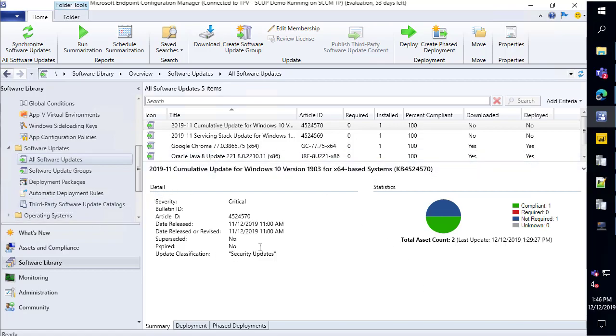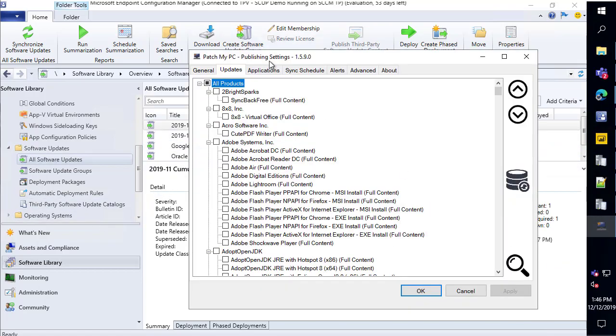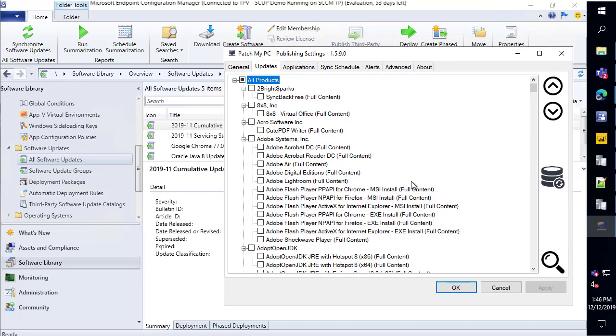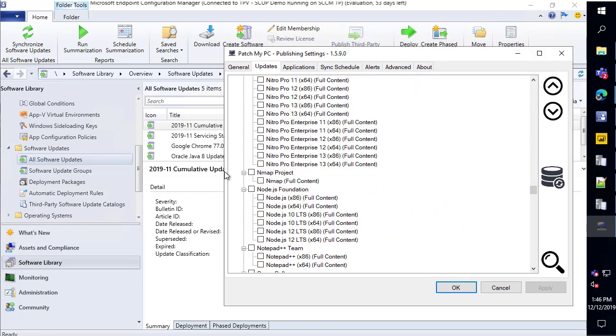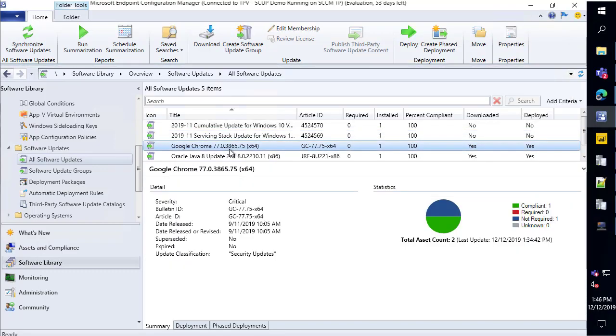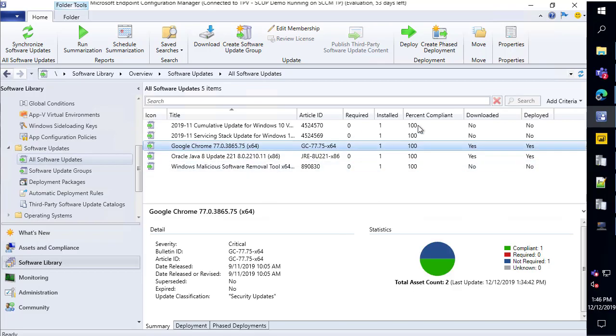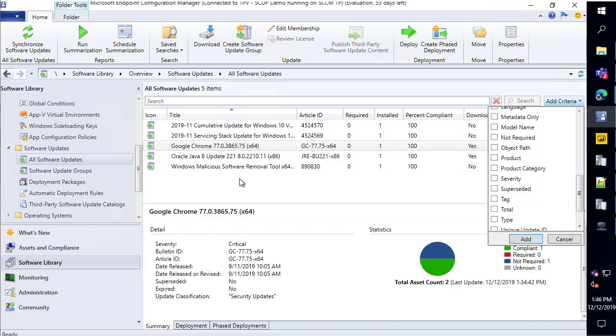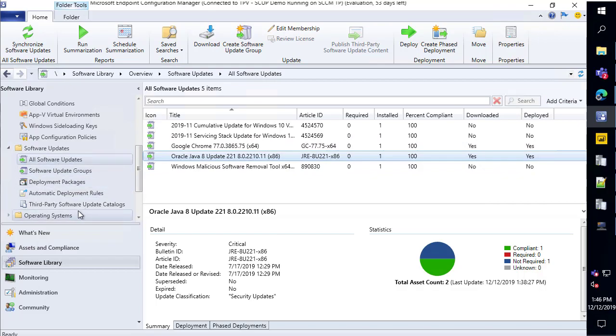Nope, we don't. So that's basically the only thing that we would have is our publishing tool that would be running on your SUP. So this is where you do your product selection. From the ConfigMan console side, there's nothing. It's just all native. You're going to see them in all software updates. You could add criteria if you wanted to filter by vendor. But from the Config Manager UI, it's just all publishing automatically based on our service. So there's nothing special within like a custom extension that you have to install. There's nothing you have to do there. It all just flows in.